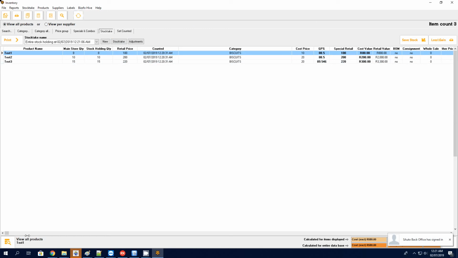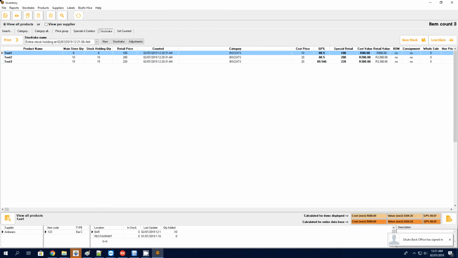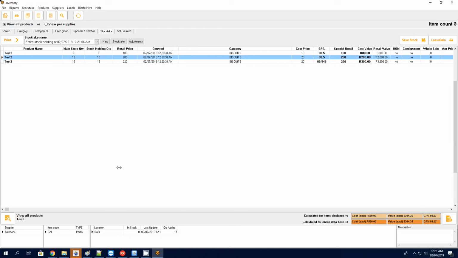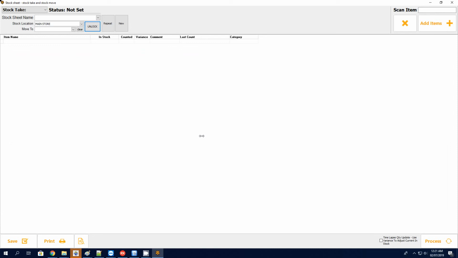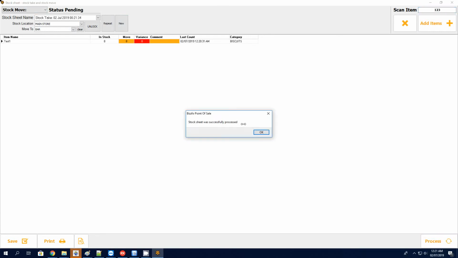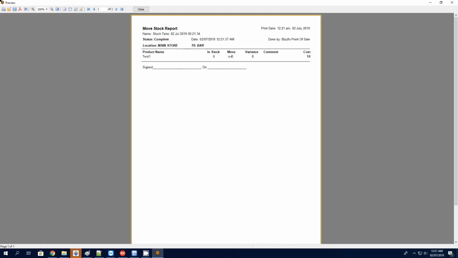So clicking on the item at the bottom, we can see there's multiple locations already been set up. And in this case, what I'm going to do is I'm going to move test 1 to our bar. So give it a new name. And we are now saying that this item, let's add it with a scanning. We've got to move 8 of these items from main store to our bar. And we process. Good. Just to mention, the print button is bottom left, and in stock move, and the variance, and the cost as well.